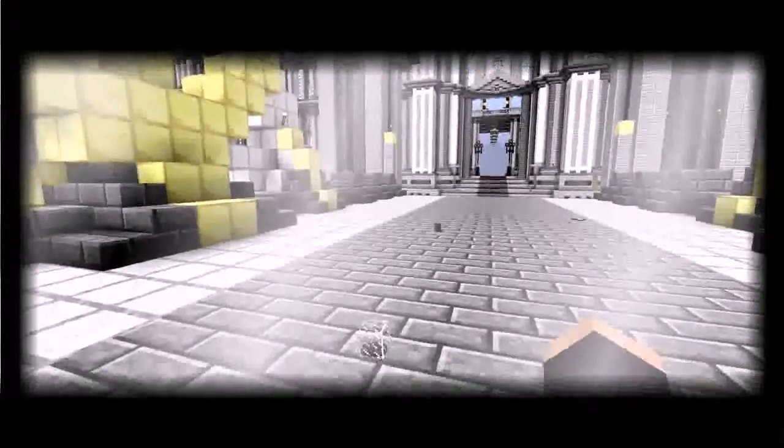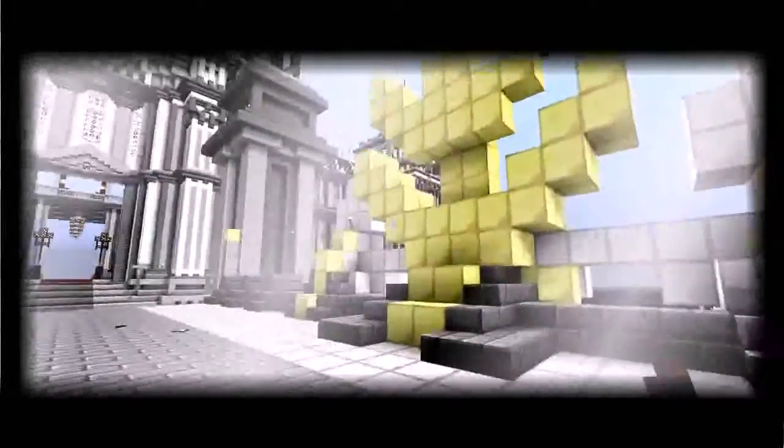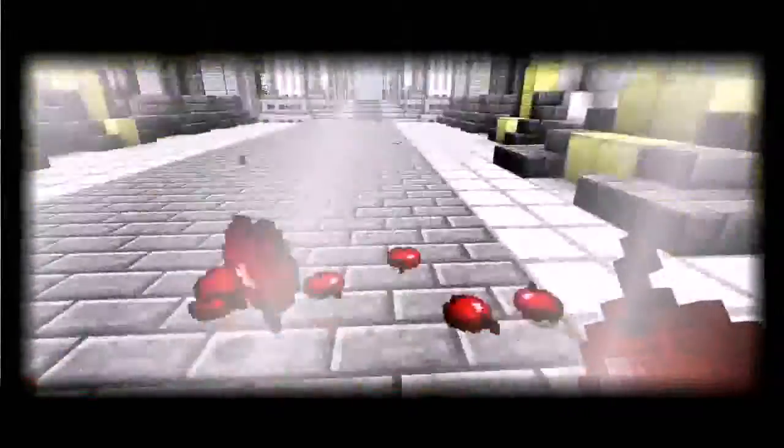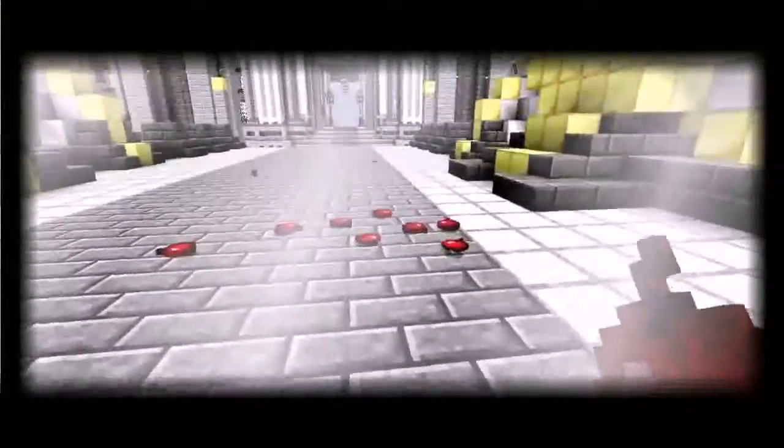Then, of course, we have glass. Glass is pretty cool. You can throw it and then you can look through it. It's just pretty cool stuff. I like the apples. They just spin everywhere. They slowly spin. And look at that. That is so awesome. I love that. I absolutely love that.